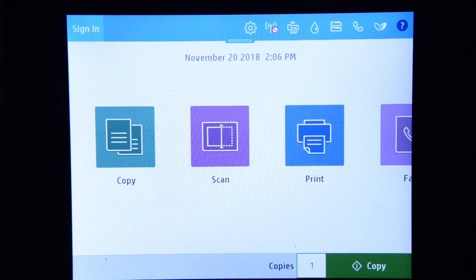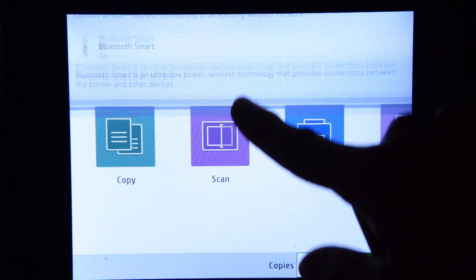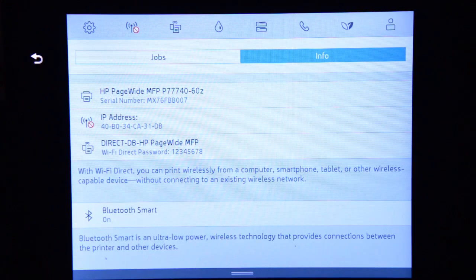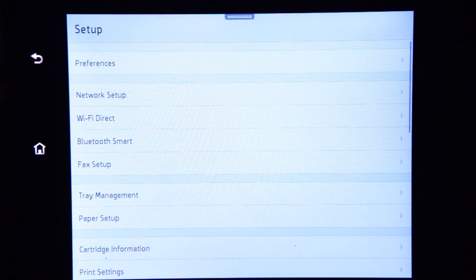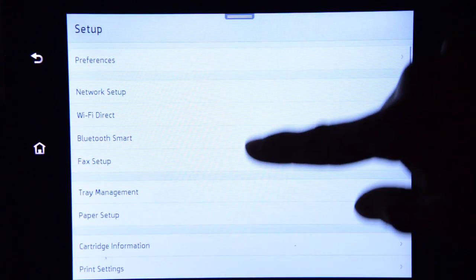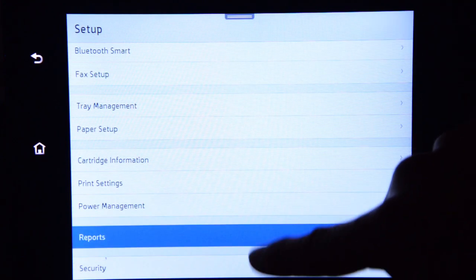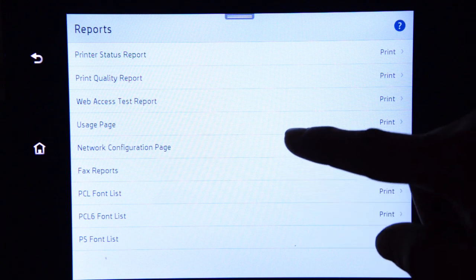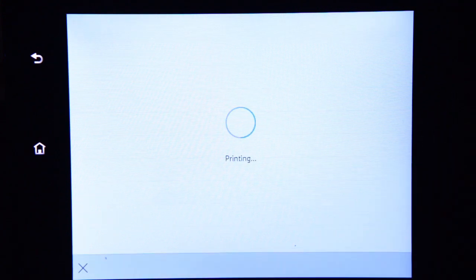Here we are at the HP PageWide MFP. To pull the meter reading off of this model, pull down the control panel. From there, select the gear icon. Once you do that, scroll to the bottom of the setup page and select Reports. From there, hit the Usage page button. And it's as simple as that.